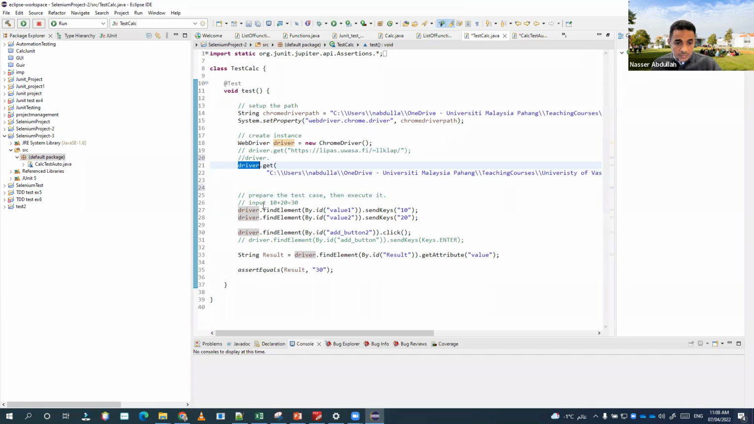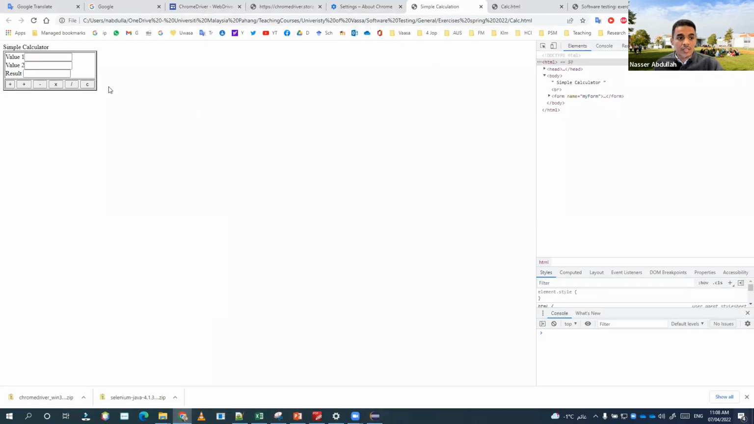To reach each element, we have a method called find elements. With find elements, you can find the elements by anything. Here we have many options: by the class, by the ID, by the name, and more. So here we find the element by ID. Okay, let's go again to the browser and see how we can find the ID.